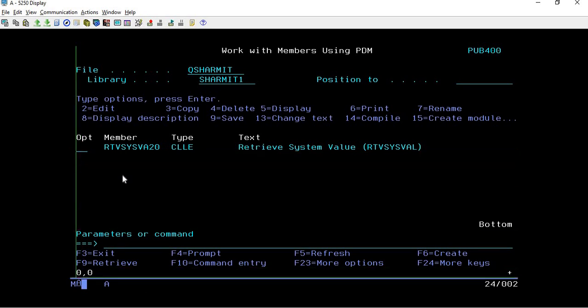The first value we got is 0.0, the second is *NONE, and the third is *DSCJOB. So this is how we can utilize the RTVSYSVAL command for retrieving system values. I hope it is clear to all of you, and that's all for this session. In the upcoming session we will discuss a few more things.